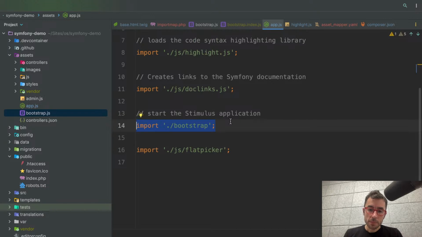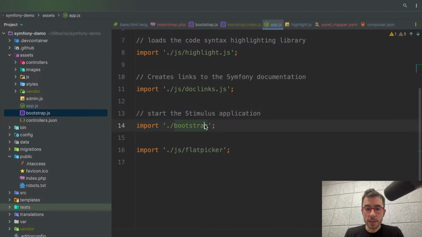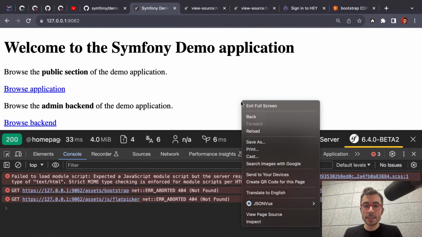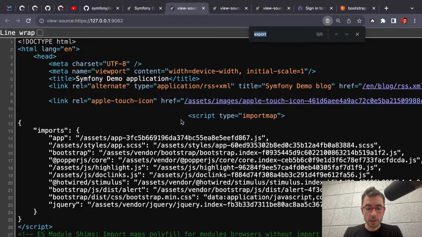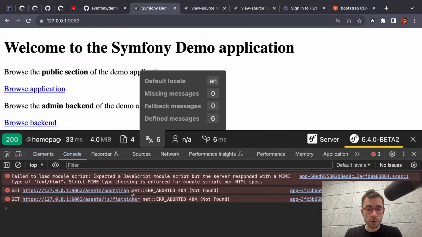The key thing to notice here is that the error doesn't contain a versioned file name hash. So what that tells me is that for whatever reason, when AssetMapper saw this import, it couldn't find this file. And because it couldn't find this file, it didn't add an entry for it in the import map. Watch, if I search for Bootstrap here, we'll find bootstrap JavaScript stuff, but notice there's no /assets/bootstrap.js import map entry here. And because there's no import map entry, our browser is forced to just try to load the path, right?